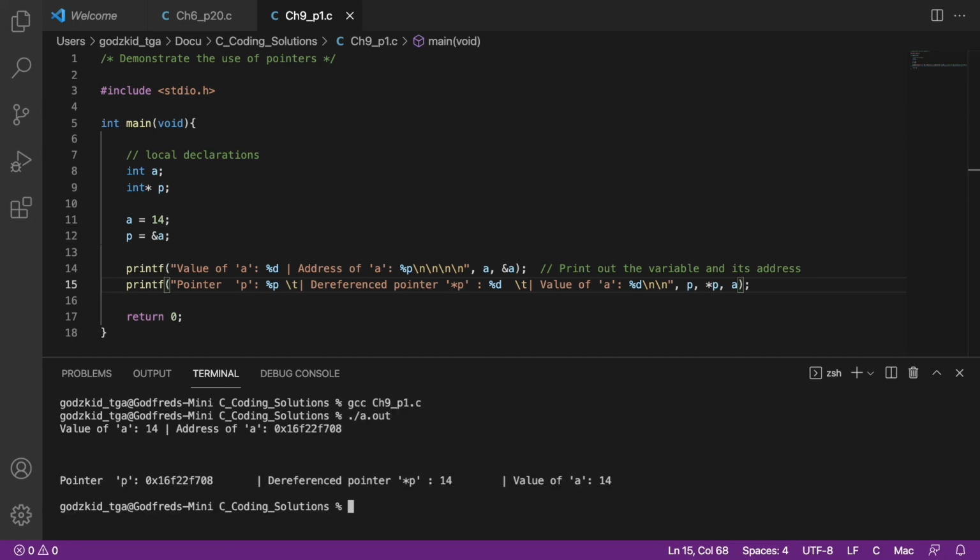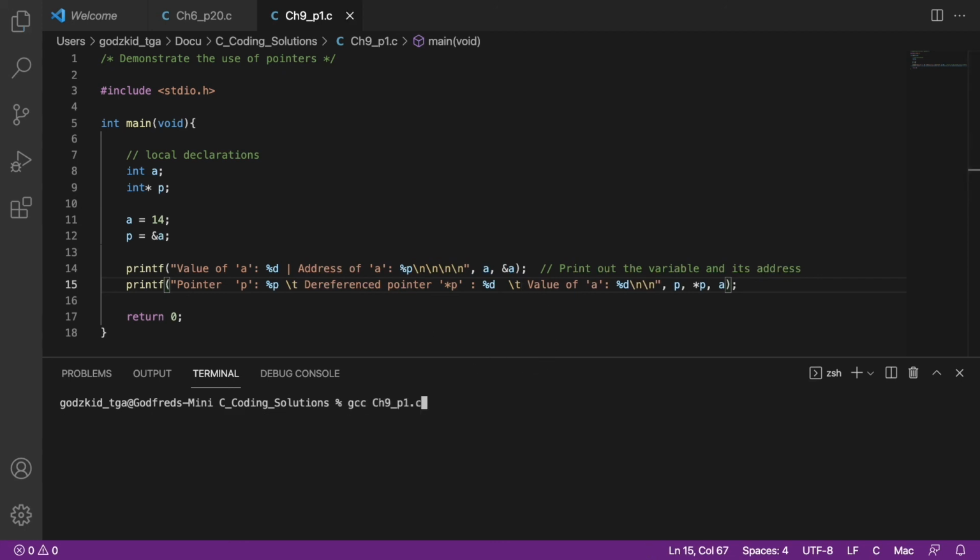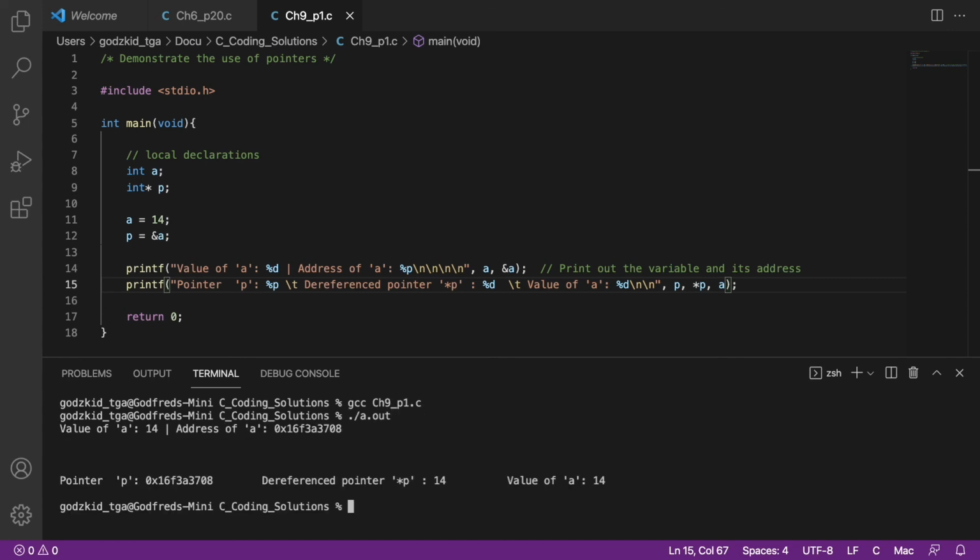Remember, storing the address of a variable allows us to reference that variable directly in memory. So when we dereference p, we are basically looking inside of the variable to see what is inside of it, and lo and behold, it is the integer variable which holds the value 14.